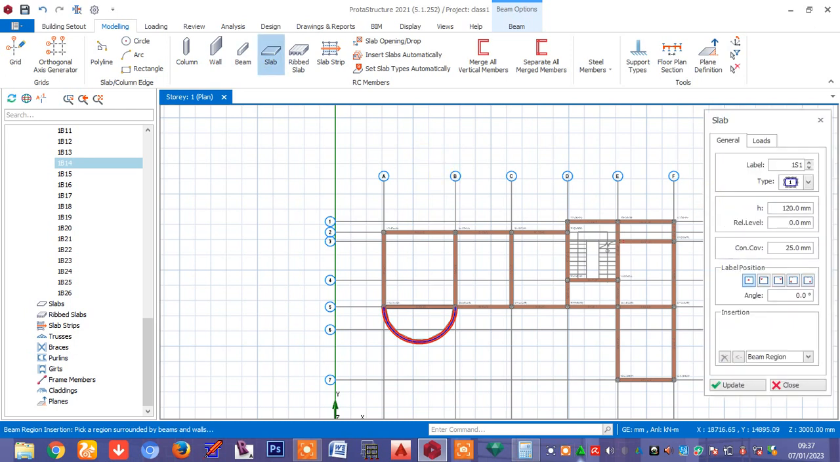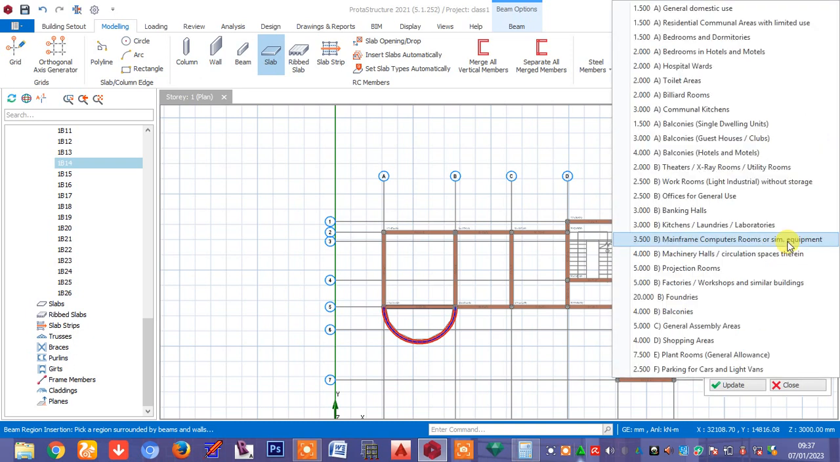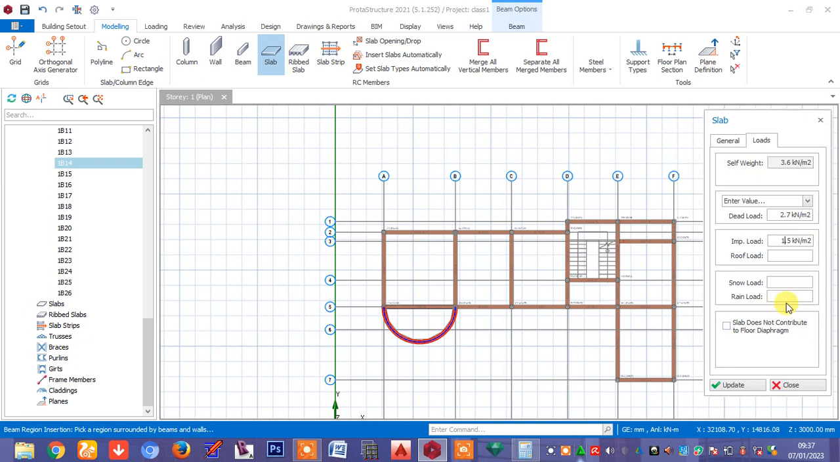So my slab depth will be 150, and my dead load for my calculation is 2.7. You can also do your calculation and get a dead load. But in live load, I just right click, so residential, domestic. So that's all. I will update.